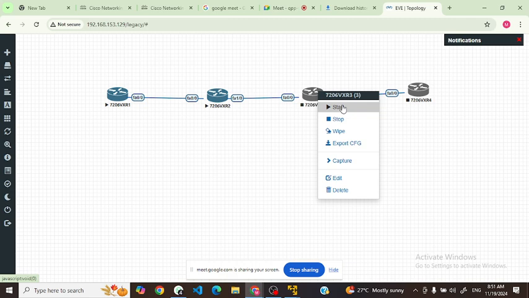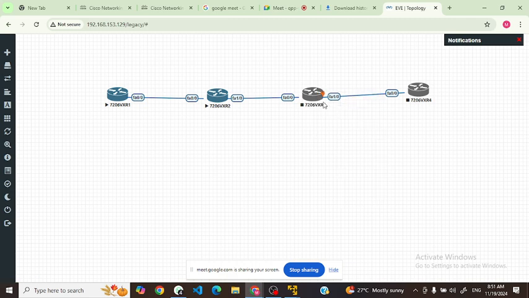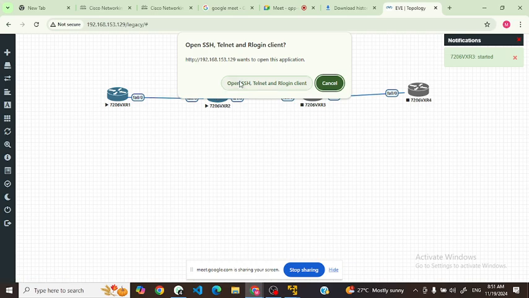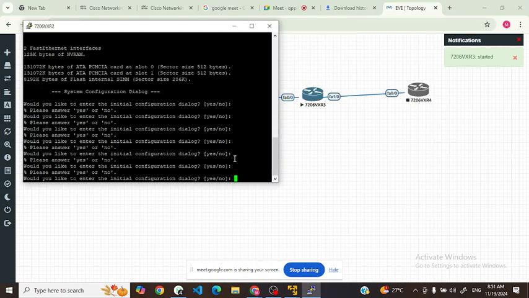Anyone whose Cisco Packet Tracer is working properly? Sir, I joined from mobile. I will log in from laptop and let you know, sir.